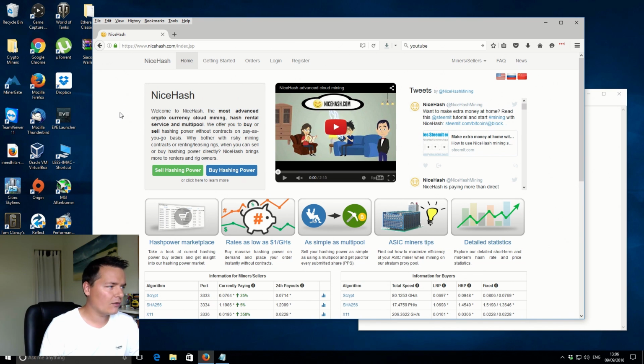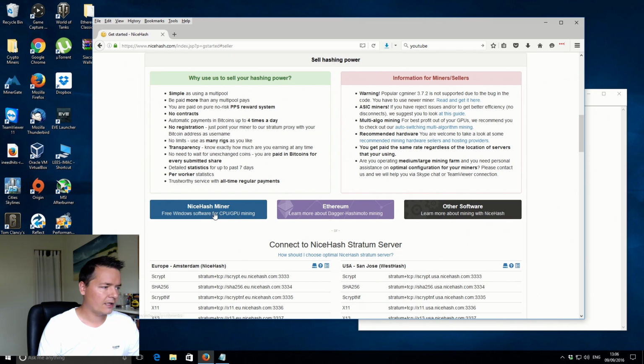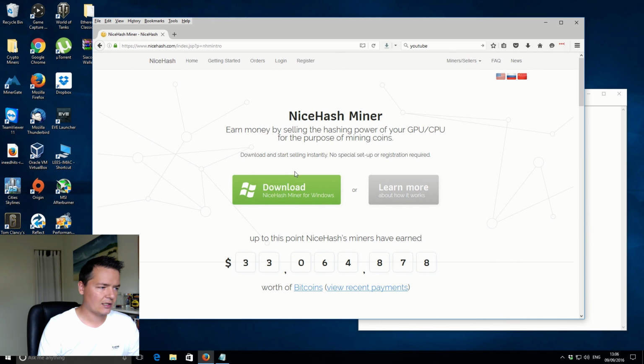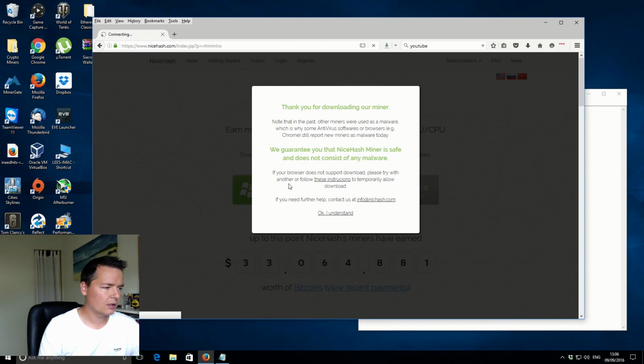So we're actually on the nicehash.com website, and that's where I recommend you go to start this whole process. You see a green button on the left-hand side, sell hashing power. So we wanna select that. Then you want the Nicehash miner, select that, and then it'll just actually open up another window. And from here, you can download the Nicehash miner for Windows.